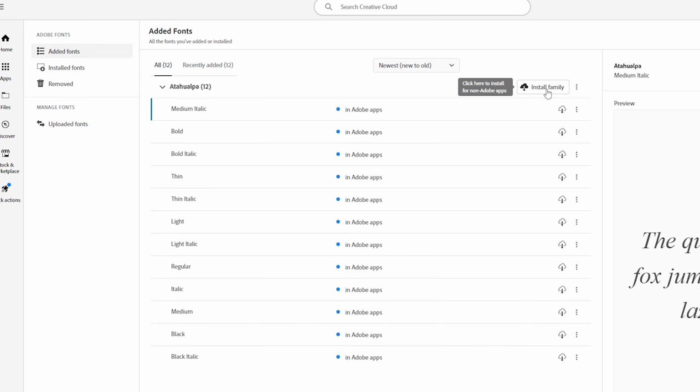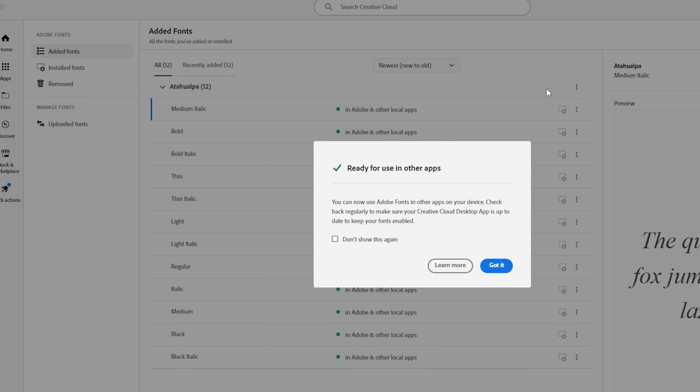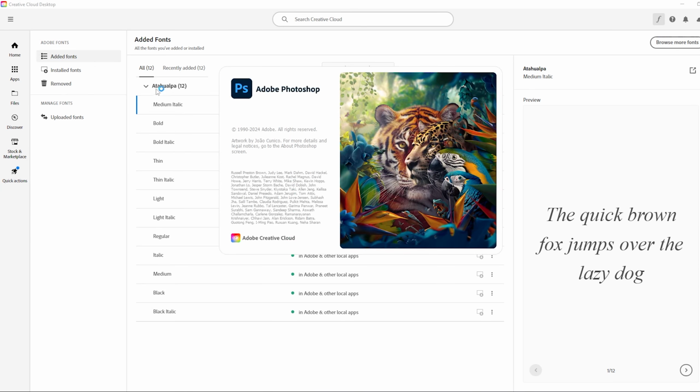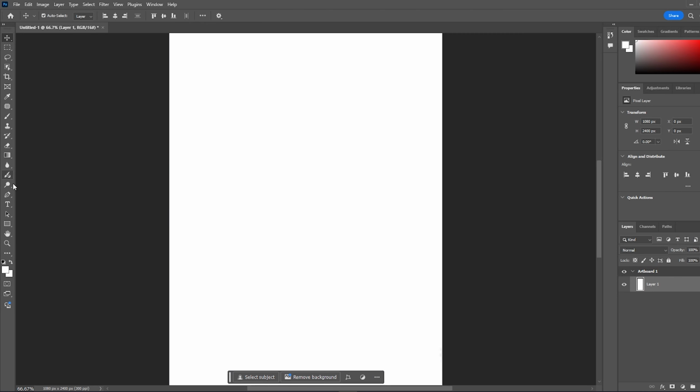So I'm gonna click on Install Family, and by this way it will also install it for any non-Adobe programs. So you can use it on Excel, Word, or even in your Windows on Notepad or anything like that. So now I'm gonna click on Got It, and now we have to make sure that all of these fonts are added. So I'm gonna open Adobe Photoshop, for example, then I'm gonna search for the name of the fonts right here. And now I have opened my Adobe Photoshop program.